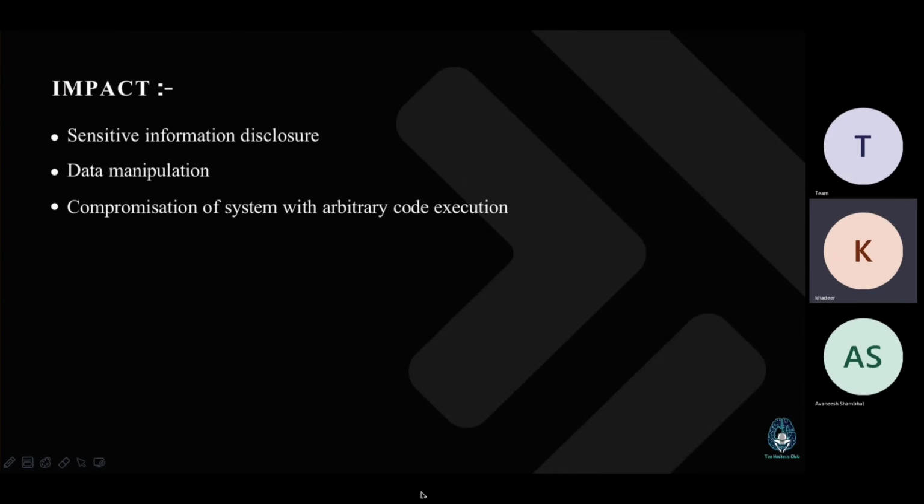So let's see the impact. Impact would be sensitive information disclosure, means here the attacker can gain access to sensitive information stored on the target. And second one is data manipulation, means that the attacker can manipulate data stored on the target systems, which could lead to incorrect results or data loss. And the third one is compromise of the system with arbitrary code execution. It means the attacker can execute arbitrary code on the target system, which can lead to complete compromise of the system. So yeah, that's all about the impact.